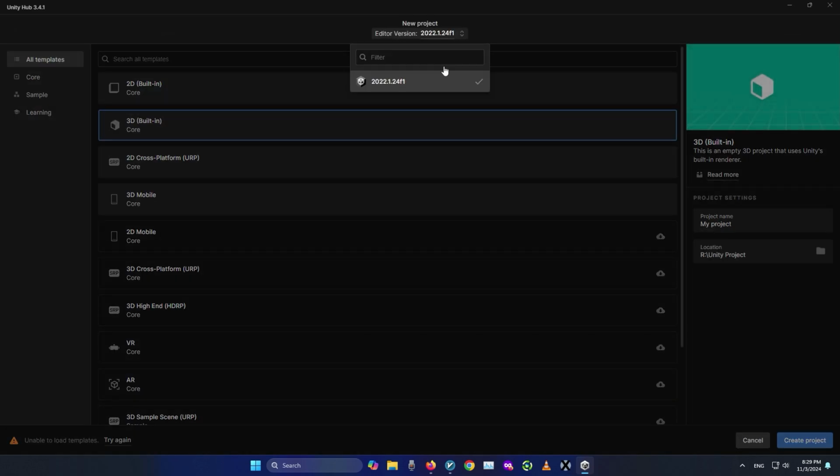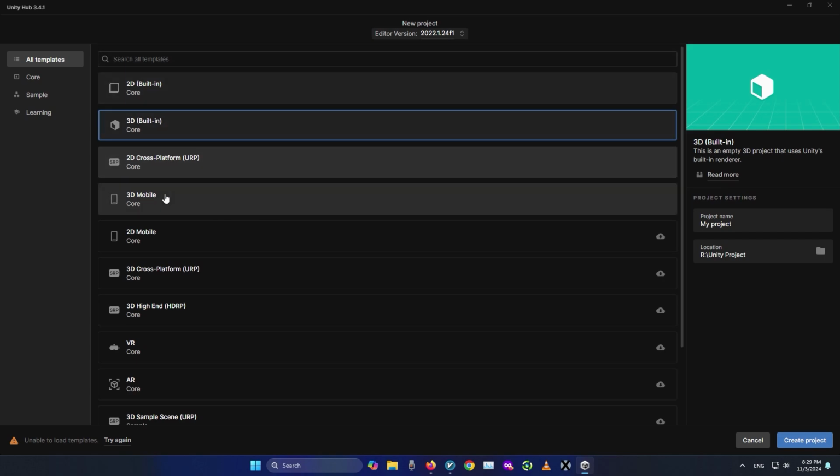Here you can select your Unity version. Mine is 2022. I'm going to be choosing 3D built-in. I have a location selected. Then we need a project name for it. You can name it whatever you want. I'm going to name it, for example, Retro Horror Course. Now we can go ahead and create the project.